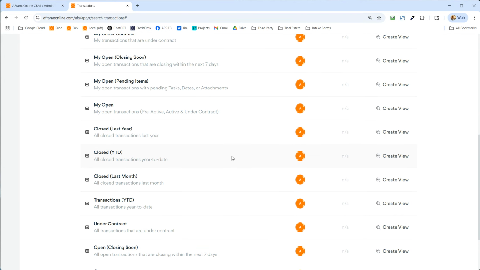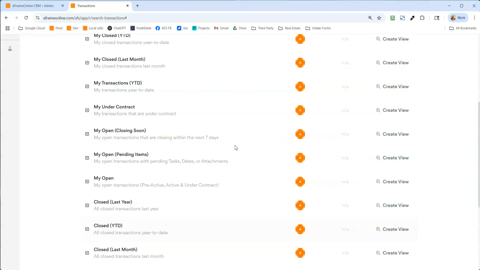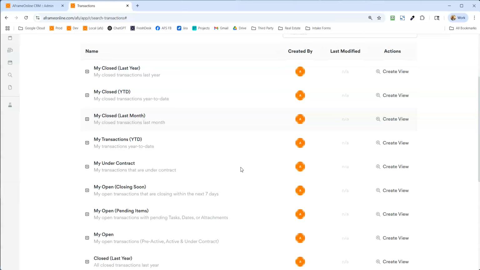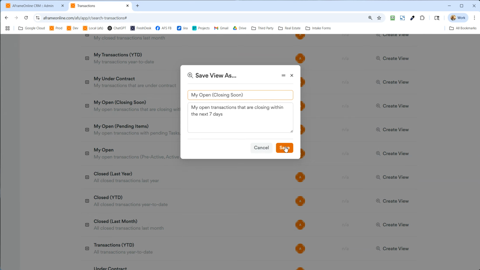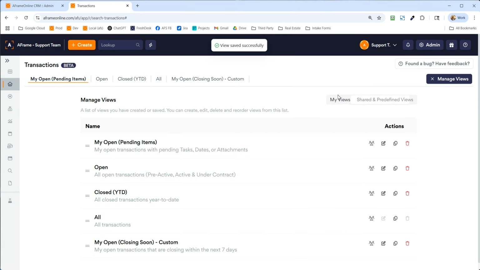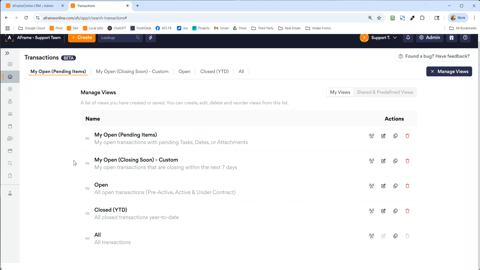These are sort of best practices, but you may say, I've actually got a better idea. This type of view would help me much more than what we've got here. Maybe you start with one of these and say, okay, I want to look at my open closing soon. So I'll go ahead and create that view, and I can actually rename this. I'll just add something custom so you can see that. Now that view's been saved. You'll see that it's now here at the bottom. Maybe I want that as second place.